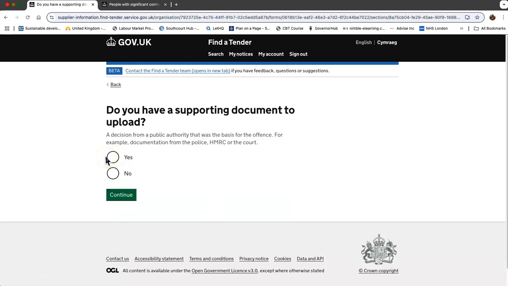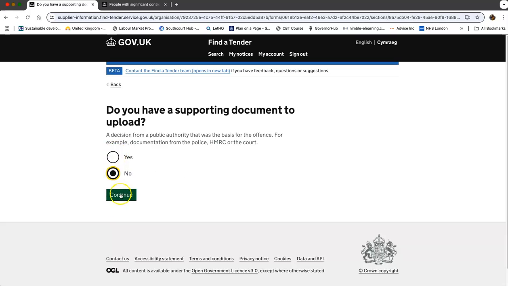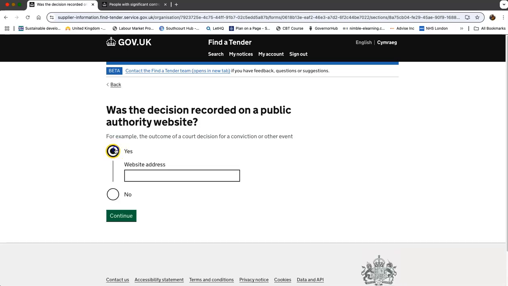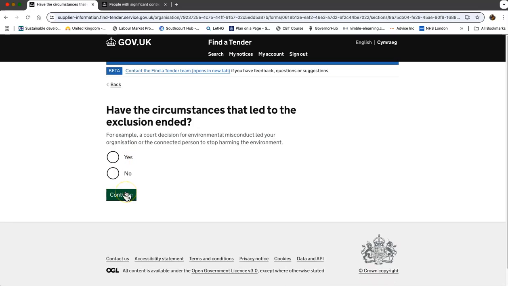If there are any supporting documents, we will add them there by uploading a file, or if there aren't, we'll simply click no and continue. Was the decision recorded on a public authority website? For example, the outcome of a court decision, if it was a conviction or any other event. If it's yes, we add the website. If it's no, we click no and continue.